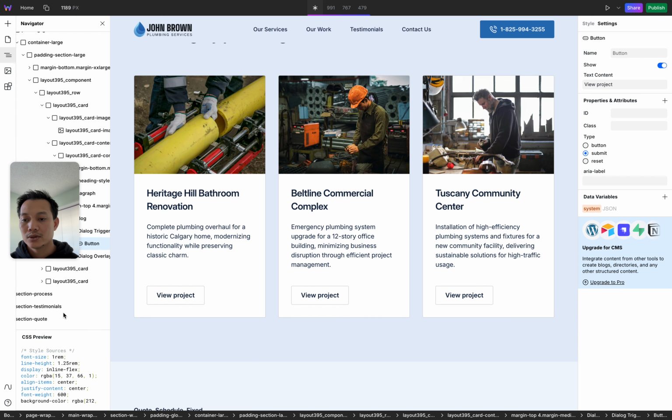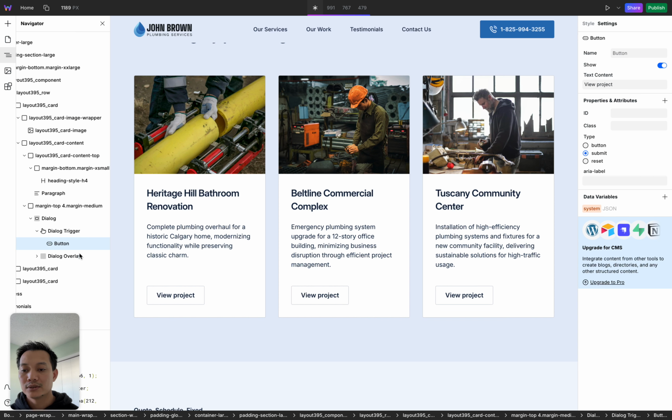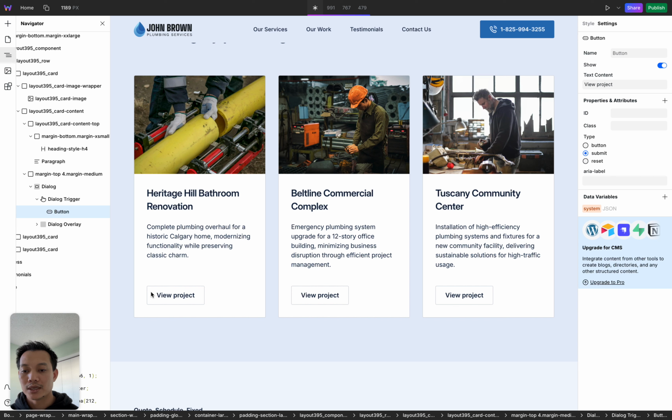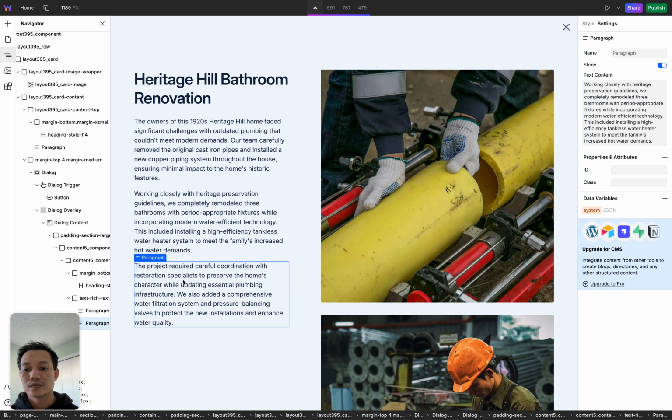With your mouse pad, or with your mouse, just scroll to the left first and to the top. I'm gonna click on this button again, and you will see underneath the button there's a component called dialog overlay. This is where your project pop-up actually exists. So click on it. This is where you can actually edit this project. Change the text, change the headline over here.